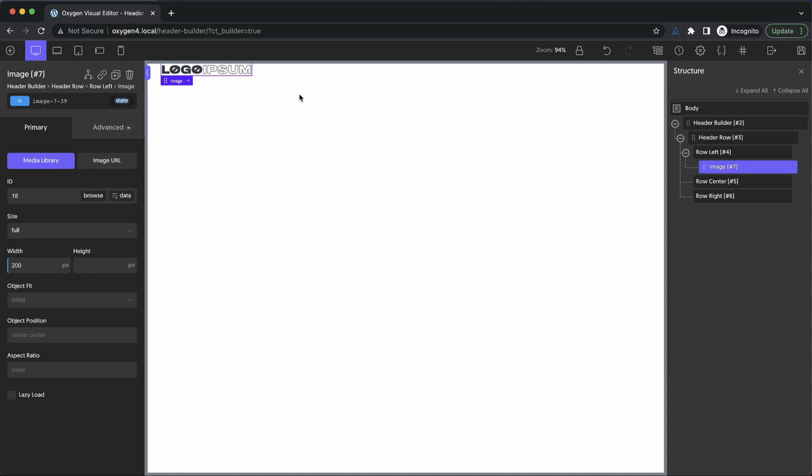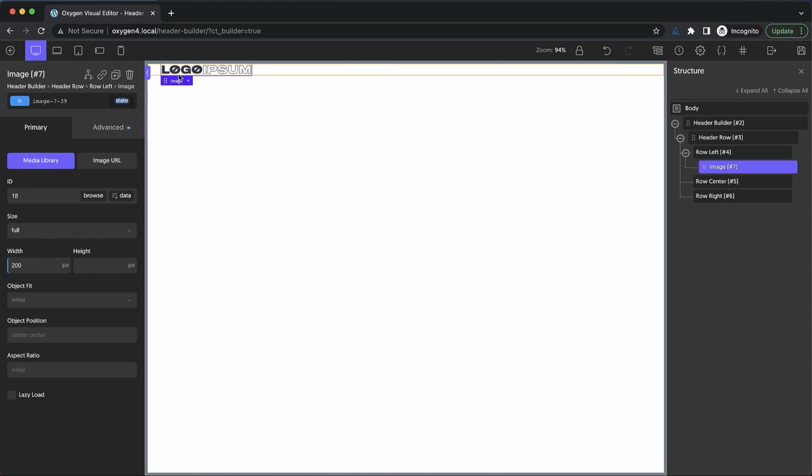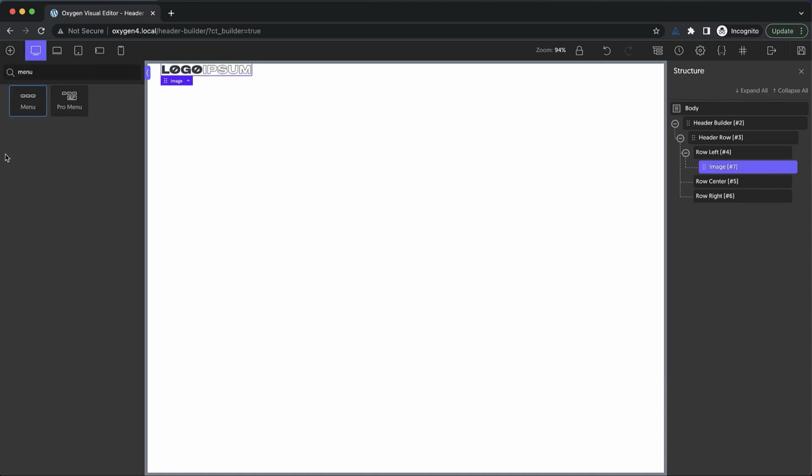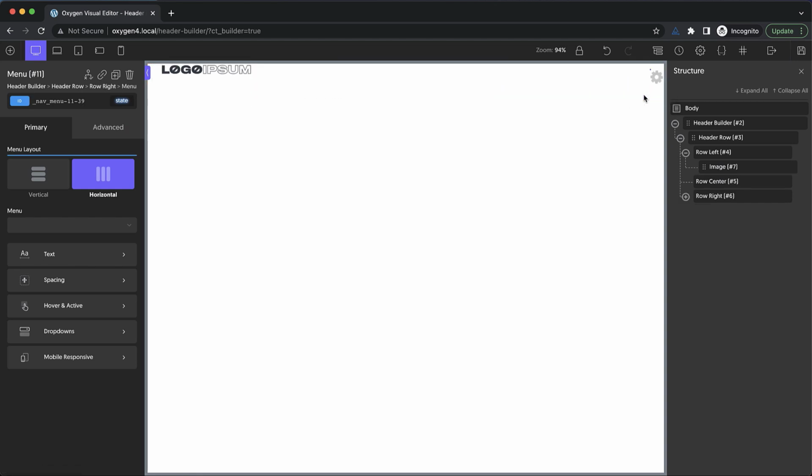But if we want to move it around, we can either drag it over here in the structure pane, or we can simply click and drag in the builder preview to move it where we'd like. So if we want it on the right, we drop it there. If we want it in the middle, we drop it there. And if we want it on the left, which is where we want it for this example, we drop it on the left. Next, let's go ahead and add a menu element to this header row. And we want this over on the right, so we're going to click and drag it over there. And now we have a basic header built out really quickly without too much fuss.